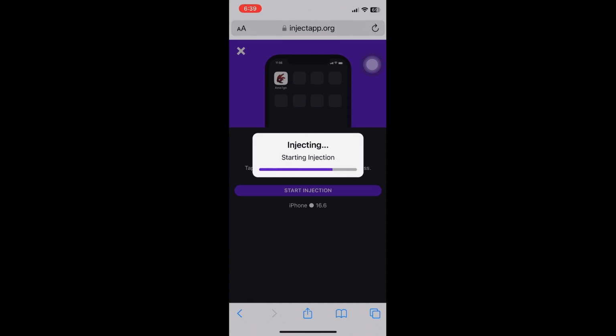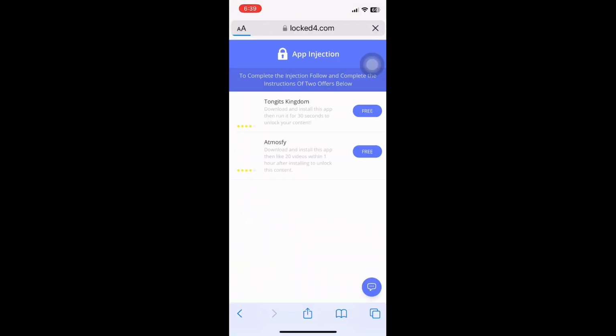Easy as pie, right? So that's pretty much it. That's how to install APK files on iPhone.